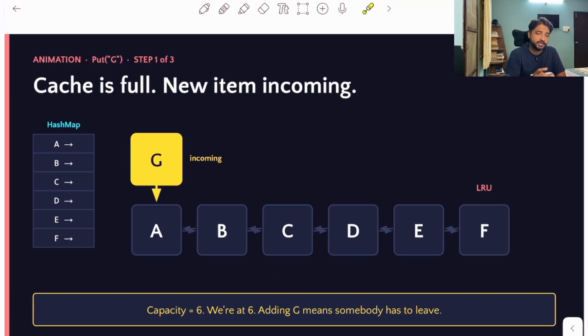Now a new element comes in, like G. You have to accommodate G, but you have to remove something. As a cache eviction policy, you would remove F.